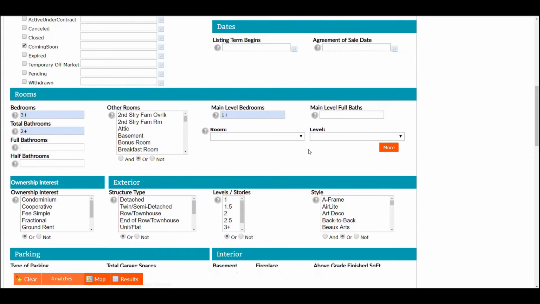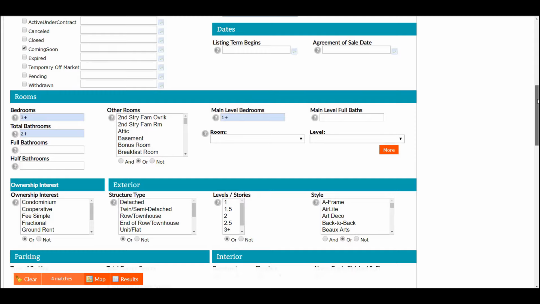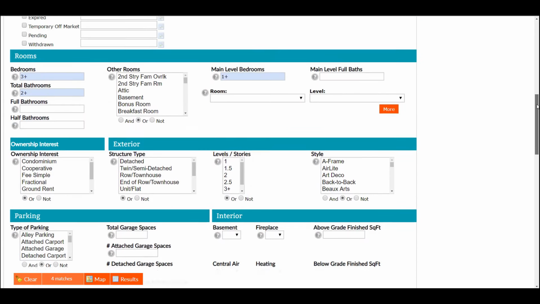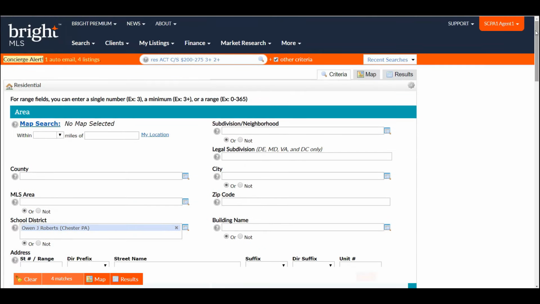And I've used the main level bedrooms field as opposed to the room level, because that's again going to give me the opportunity to have a little more inclusive search, because this field's going to look for any bedroom, whether it's the master, bedroom 1, 2, 3, as long as it's on that main level. And I could certainly include any other features in here that might be important.